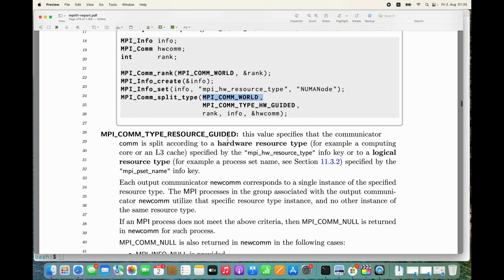MPI type resource guided is similar to hardware guided, but this value specifies that the communicator is split according to a hardware resource type, for example a computing core, a level 3 cache, or a NUMA node with this MPI hardware resource type info key, or to a logical resource type. That's the difference between hardware guided and resource guided. With this logical call, you can see a process set name. We haven't seen this one. This is the session model, so we're not going to comment on that.